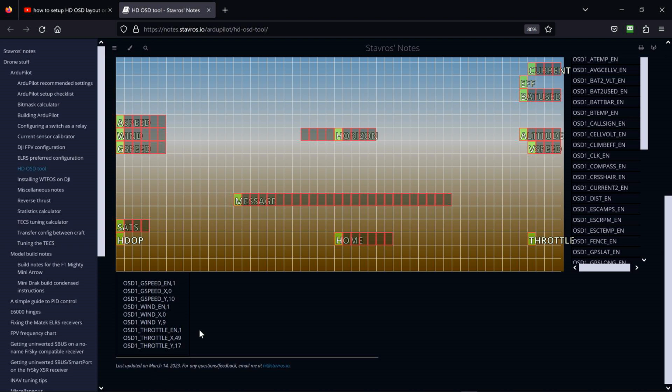And here's the values that I need to change in ArduPilot. Of course, my ground speed is already enabled, so the one parameter is on it. And here's 0 and 10 for ground speed. Here's 0 and 9 for wind speed, and 49 and 17 for throttle.